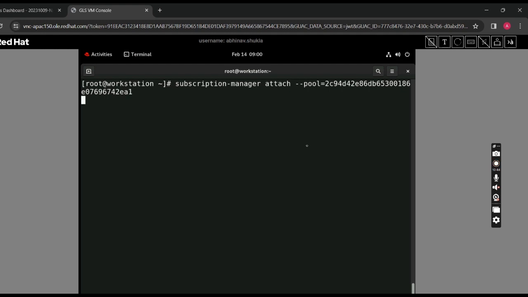Now you have the subscription for all those repositories. Is it clear? Just wait for a while. Now it has successfully attached a subscription for RHEL, that is Red Hat Developer Subscription for individuals. Correct?